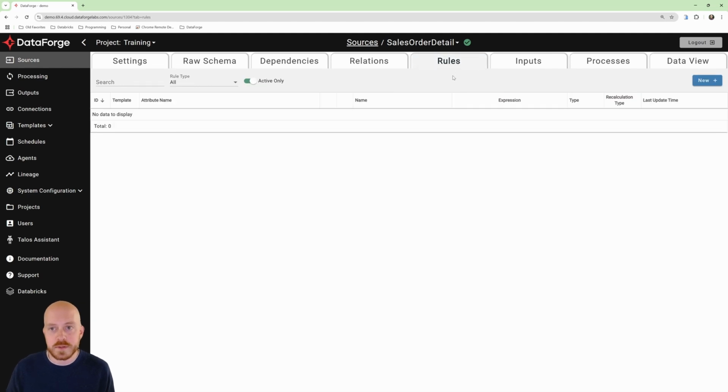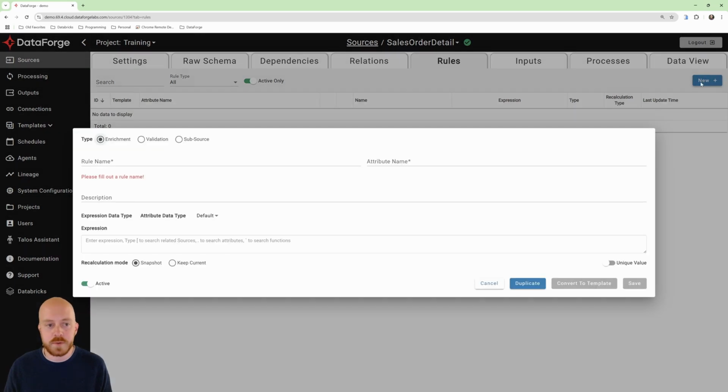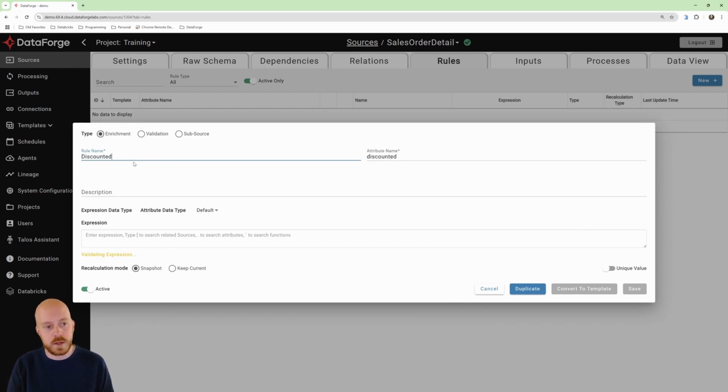So if we go to our rules, again, we can see that we don't have any currently set up. What we're going to do is start creating a new one with this new button. And again, we've got our different types. We're going to default to enrichment, which is what we're going to use for this rule. And we'll call the rule discounted price.